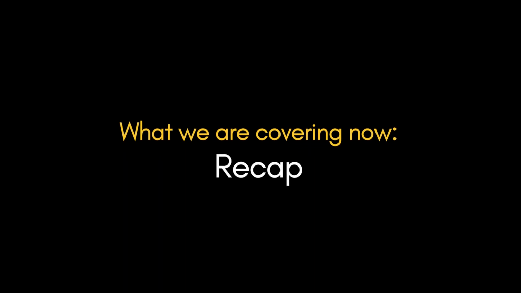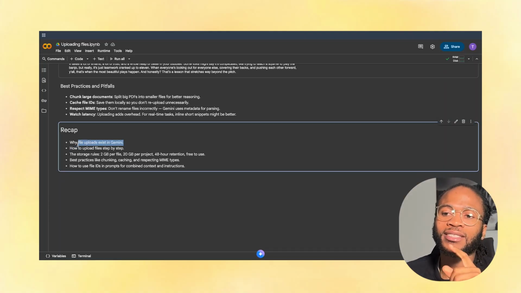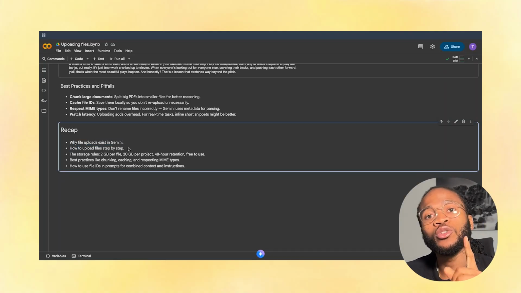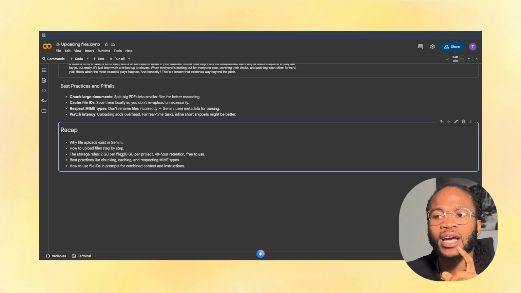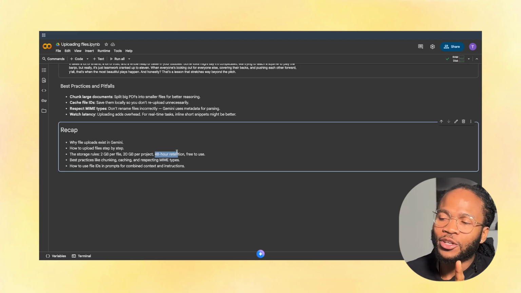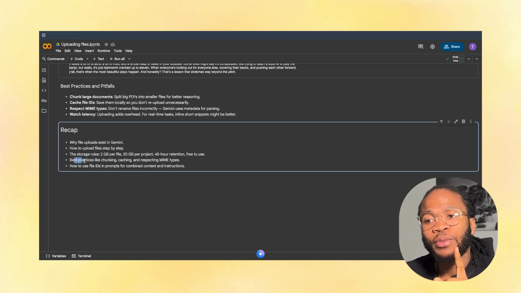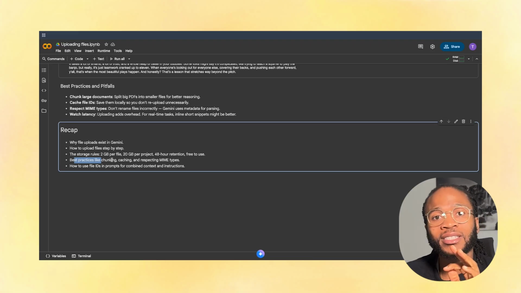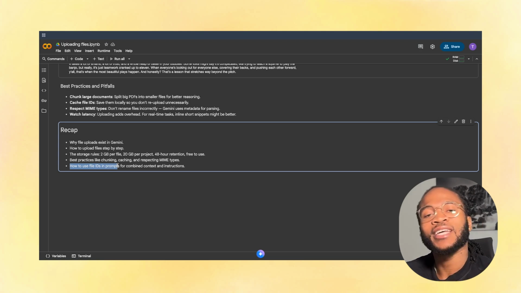Now, for a recap, we've covered why file uploads exist in Gemini. We've covered how to do this step by step. We've covered the storage rules, where we have a 2 gigabyte per file storage limit and a 20 gigabyte per project limit, and also a 48-hour retention. And don't forget, it's free to use. Thank you so much, Google, for that. We've covered best practices like chunking, caching, and also ensuring that you're respecting the MIME types. And we've also covered how to use the file IDs in your prompting workflows for combined context and instructions.